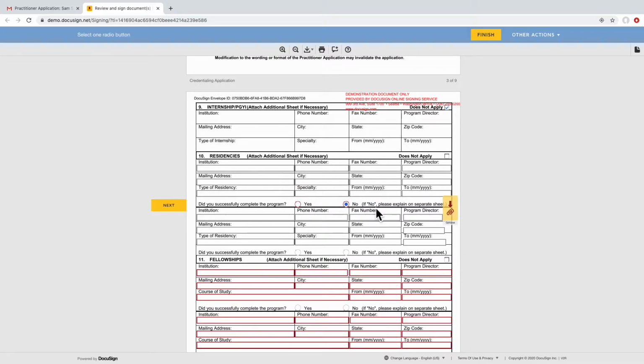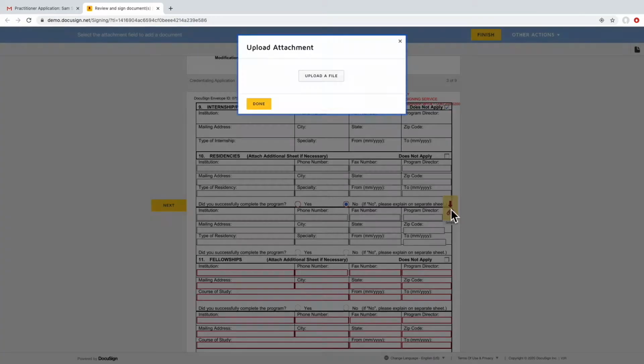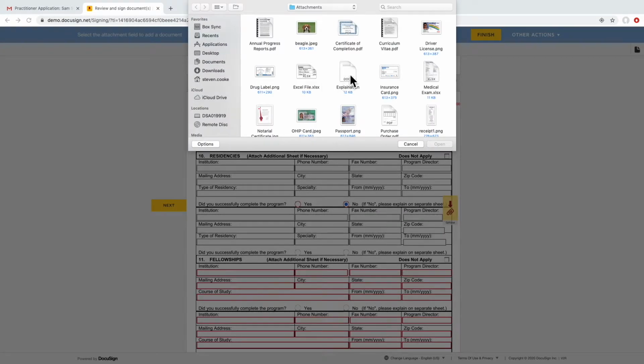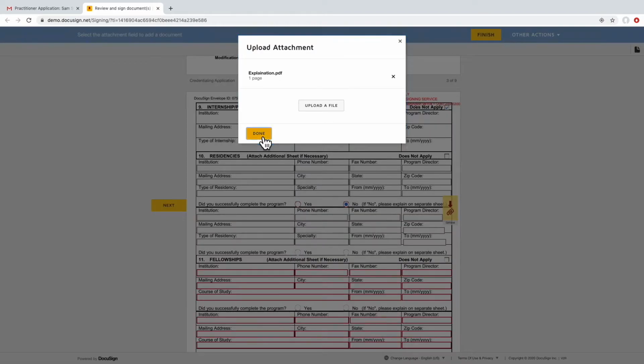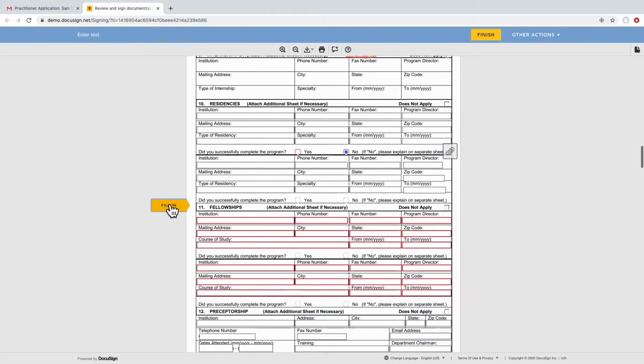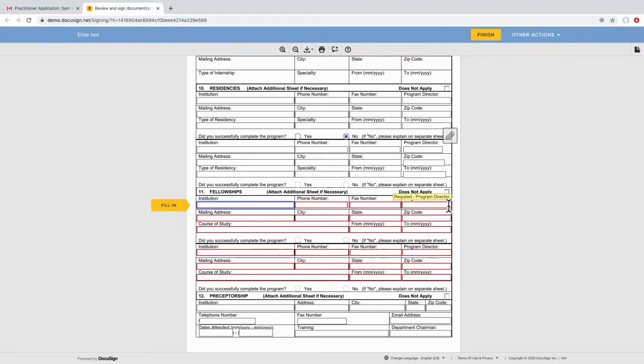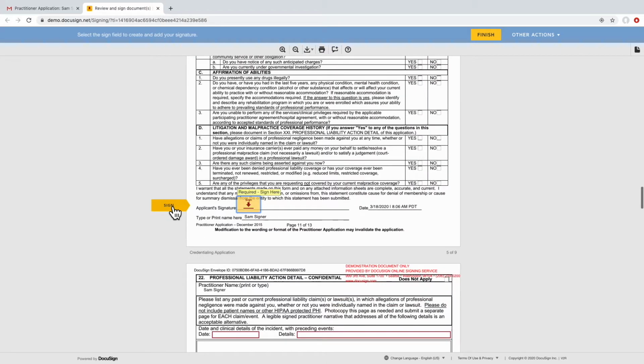Just like we can have fields disappear, they can also require users to add information. In this case, we need an explanation if they didn't complete a program. So we can include an attachment tag, which will allow them to upload or take a picture of any supporting documentation or certificates that they need to include.